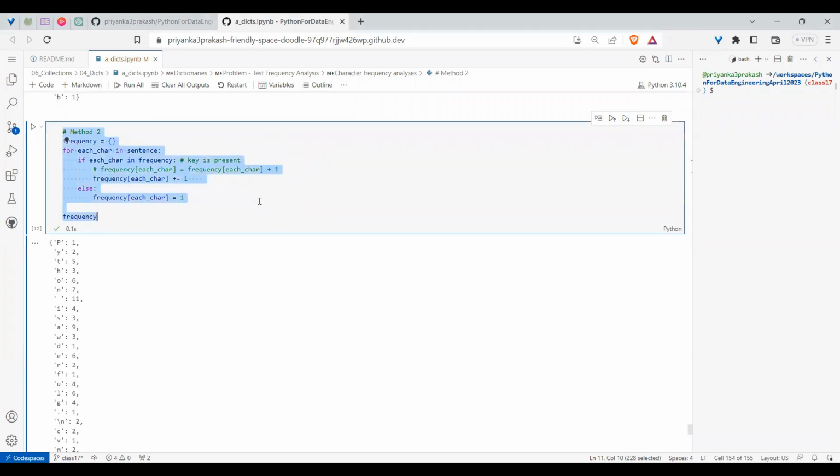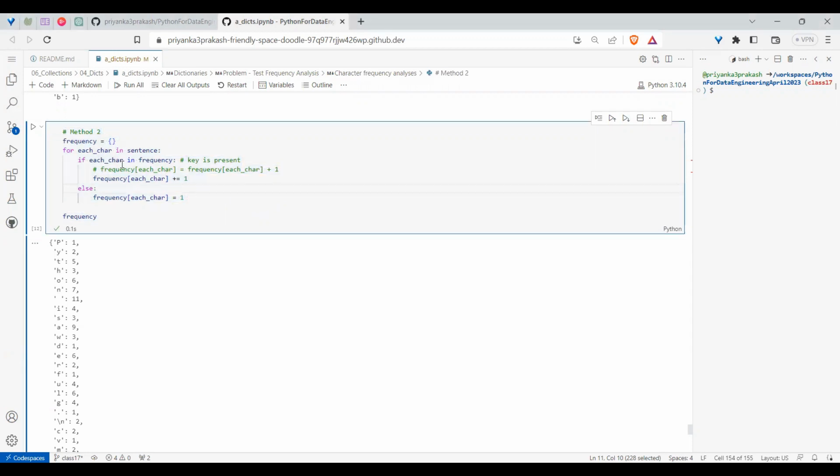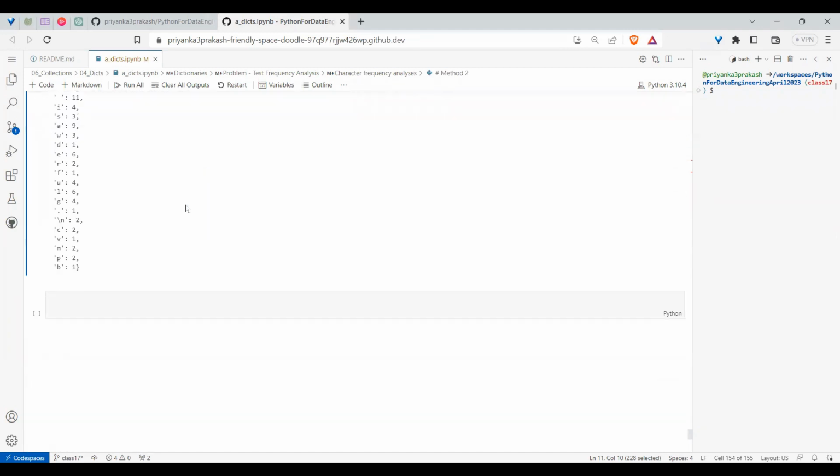Now going further on the same process, how do we implement it better? Every time you are making an extra check, right? To avoid this check and to avoid the try except, how do we do it?